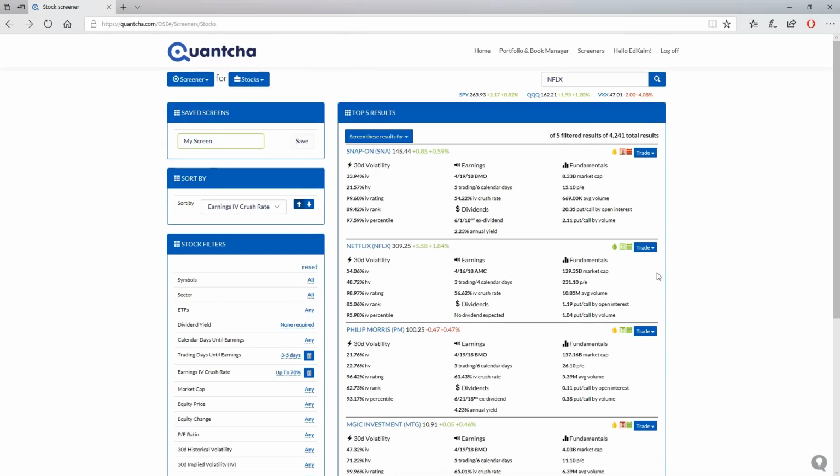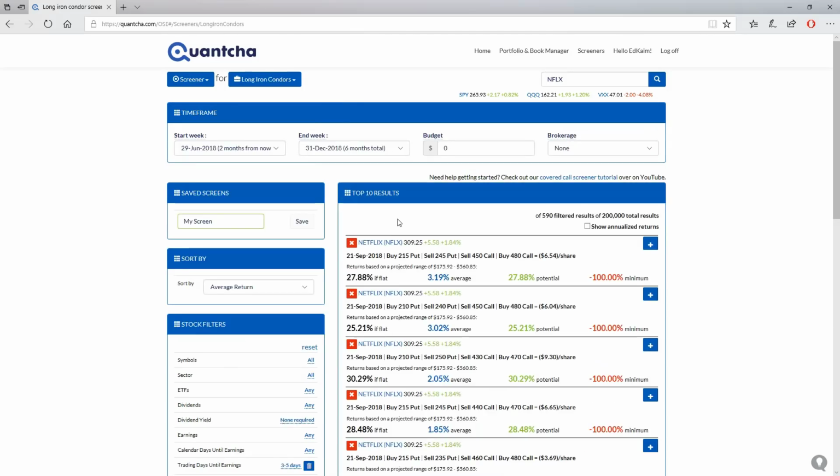Instead of picking a specific stock, let's say we want to screen all of them for a specific strategy. We can do that by selecting our strategy of choice from the drop-down near the top of the results. In this case, we'll screen these results for iron condors. This brings us to that trade screener, where we can specify a time window for trades we're looking for and filter them down even further based on our trade requirements. If you'd like to learn more about our trade screeners, please check out that video. Once again, we'll step back to the stock screener.